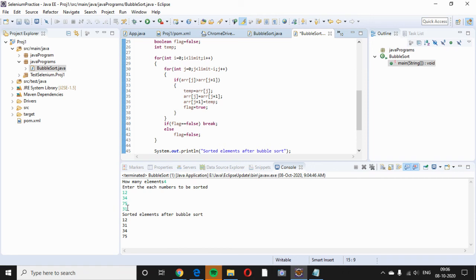Next, this 75 will be compared with 31. So 75 is greater than 31. For that reason, 75 will be moved to the fourth place, and 31 will be moved to the third place. Okay, and this is pass one. In the pass one, it will be done. And next, in pass two, it will perform again from the first element. 12 will be compared with 34, and it is not less than that, so it will not do the swapping.